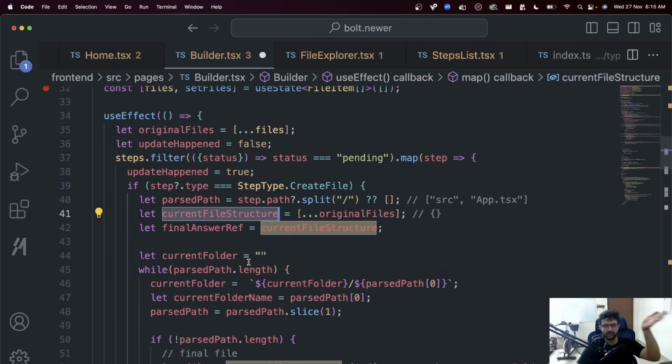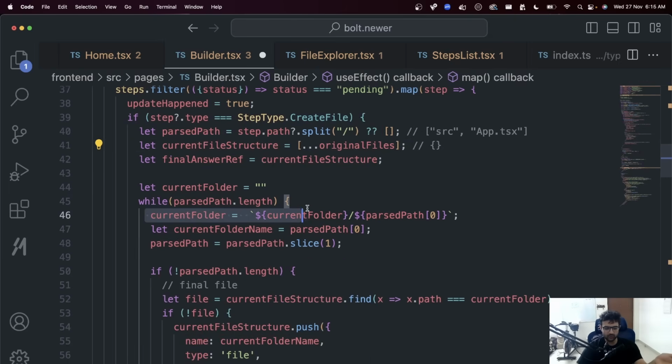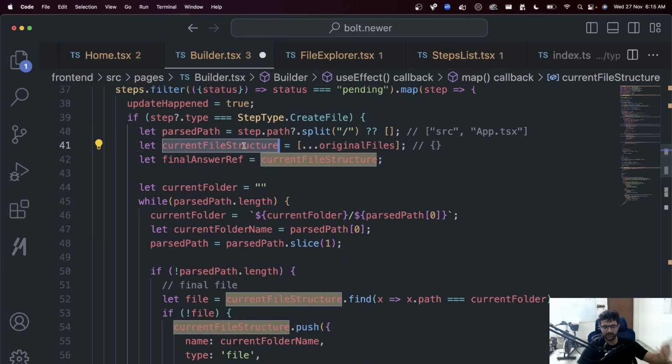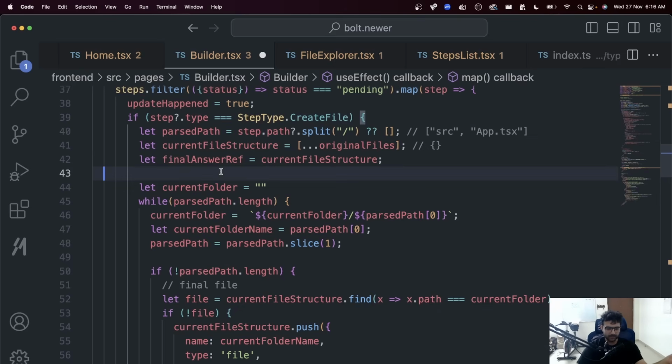For example, if I want to update source/component/UI/app.tsx, in every iteration of this while loop, this current folder structure will keep on getting changed. Try to log it and understand it. I've written this all myself, and as I said, it's a little ugly. तो मेरे को समझ आ रहा है, मैं समझा नहीं पाऊंगा type of code है ये, because I've just written it my way, just like you solve a DSA problem.